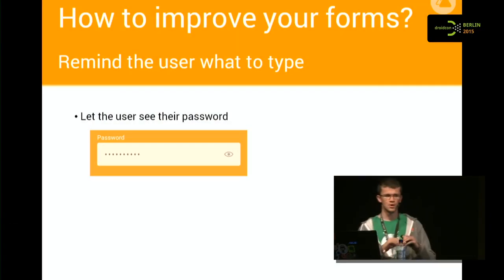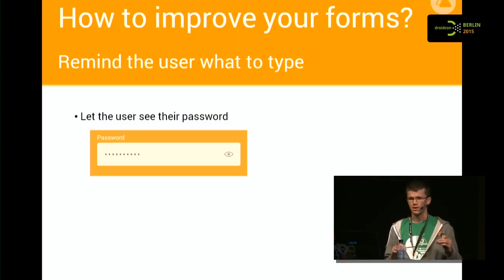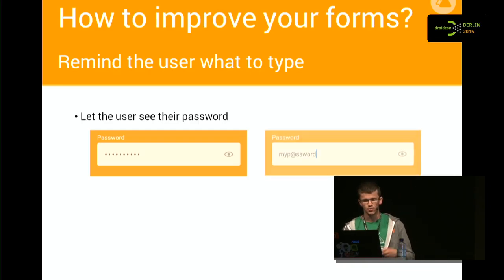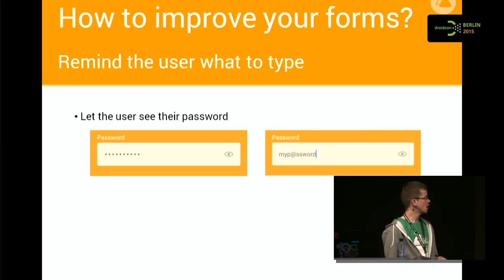Either do like the Wi-Fi settings app does: you have a small checkbox below, and when you toggle it, you can display the password. Or you just add a small drawable on the right side of your edit text, and when the user presses the icon, then you're going to reveal it. It's quite easy to do.